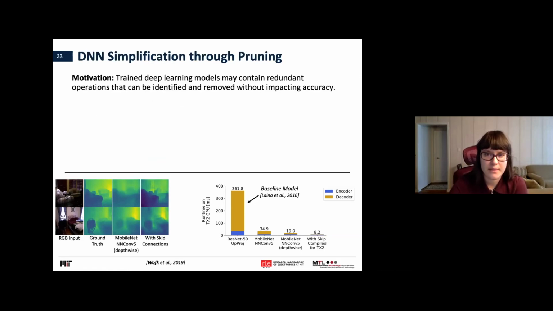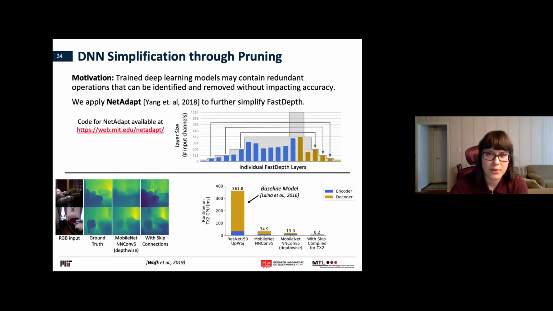The last step in our design process is DNN simplification through pruning. This is motivated by trained deep learning models being often over-parameterized and containing operations that may be redundant. Pruning algorithms identify these redundant operations and remove them without noticeably impacting model accuracy. In our work, we apply the NetAdapt pruning algorithm as a final simplification of our FastDepth network.